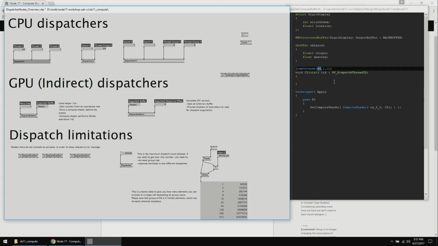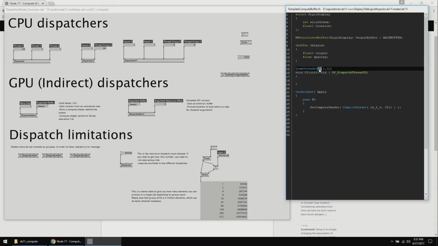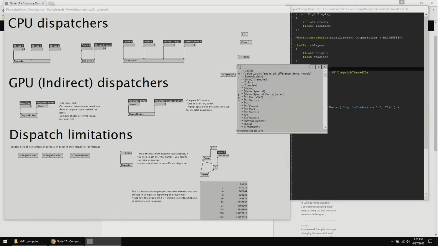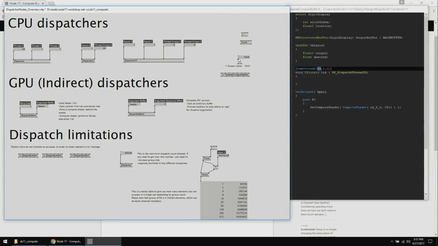For example, say I have a buffer of 1024 elements, so that's my buffer. And you have a group of 64 here, so you have to divide by 64. That means you need to send 16 groups, each group being 64 elements, which goes to the compute shader, which will bring you 1024 elements at the end. So that's your buffer size.